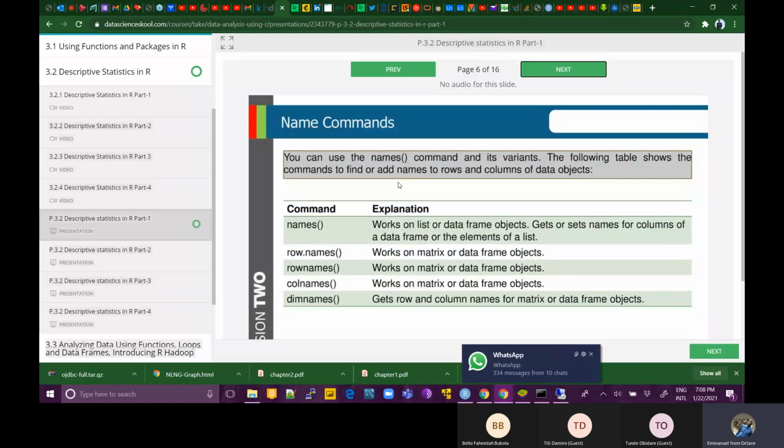Now, row.names works on matrices or data frame objects. It gives you the row names. And rownames also works similarly to row.names. Then you have colnames, which gives the column names, which also works similarly to the names function. Then you have dimnames, which gives you both the row names and the column names together.